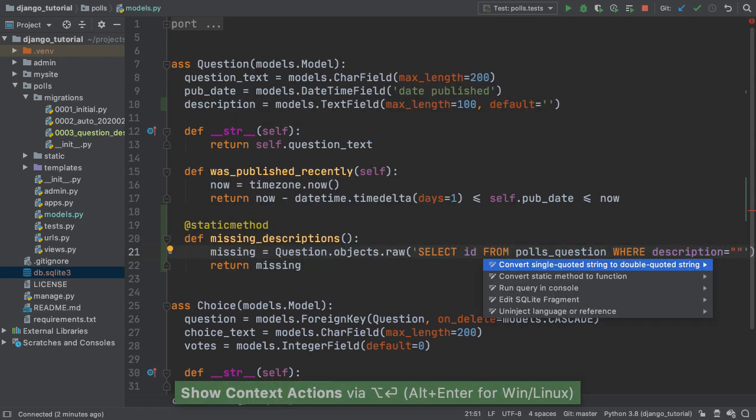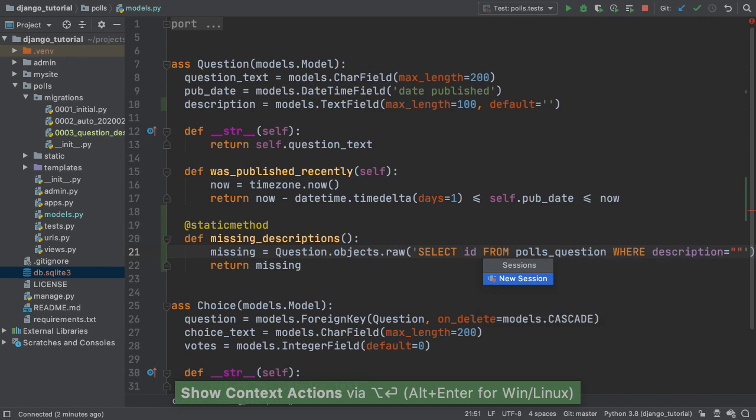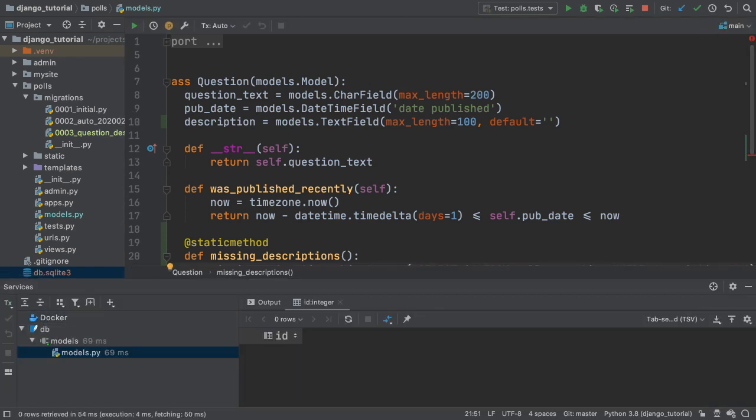Does the SQL query work? I can use a context menu to perform the query in the database tool, seeing that we have no rows with missing descriptions.